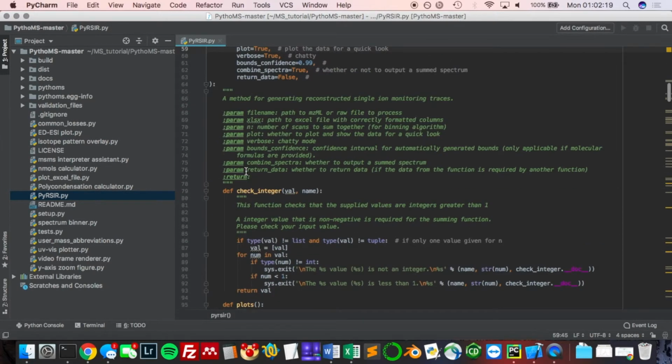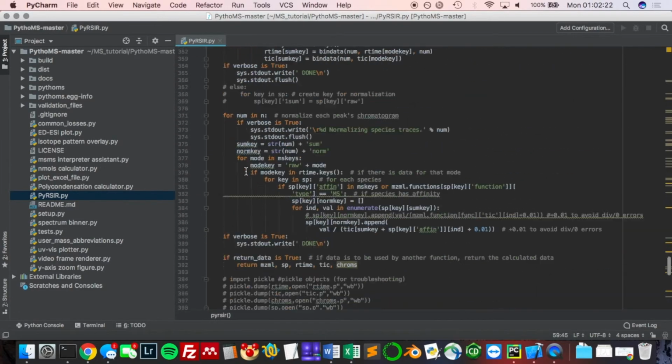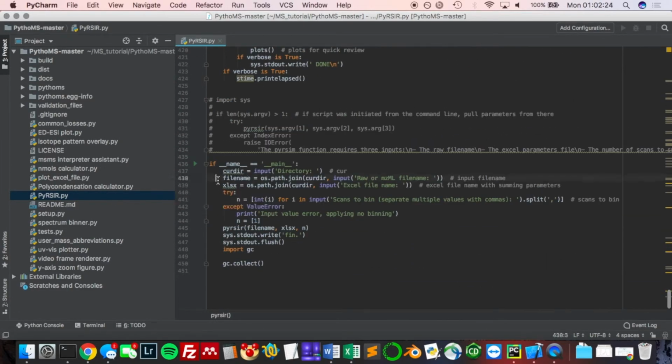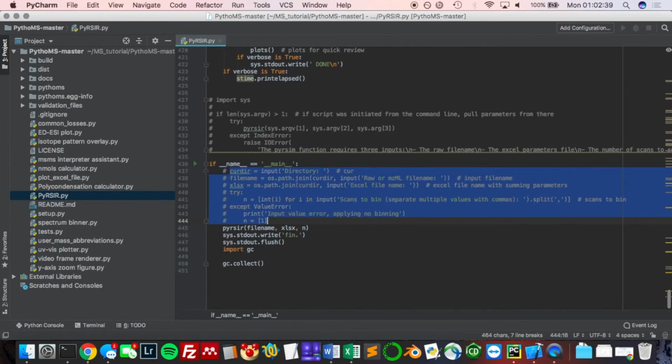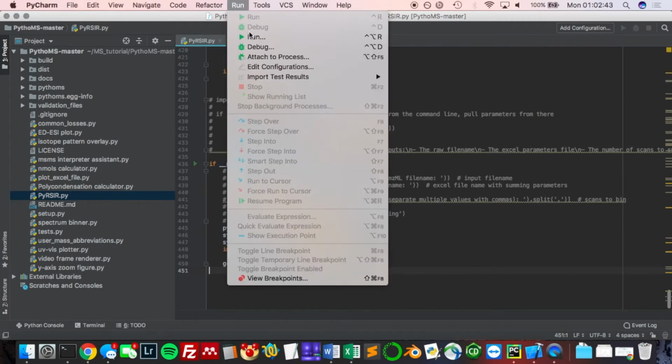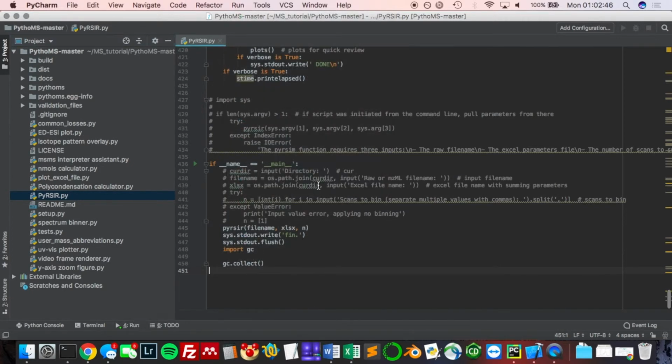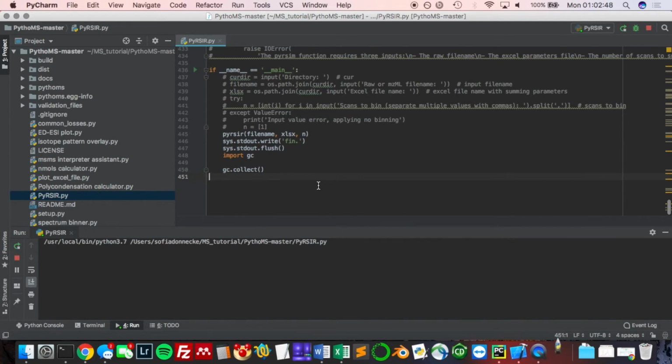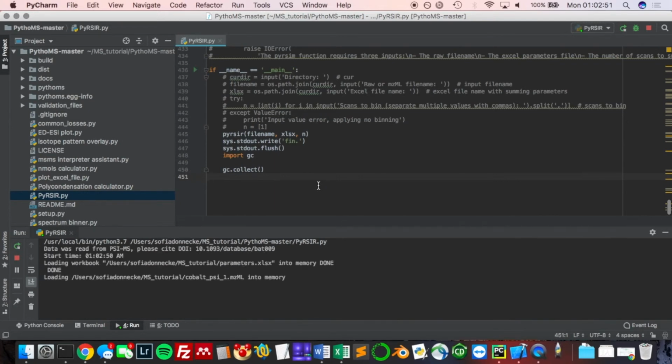Now, one more thing we need to change before we can run is at the bottom you're going to have to comment out lines 437 to 444, since you can't generate an MZML file from a raw file on a Mac. Alright, and to run, we're going to go up to the top and hit run, and select Pyrsir, and looks like it's going to run.